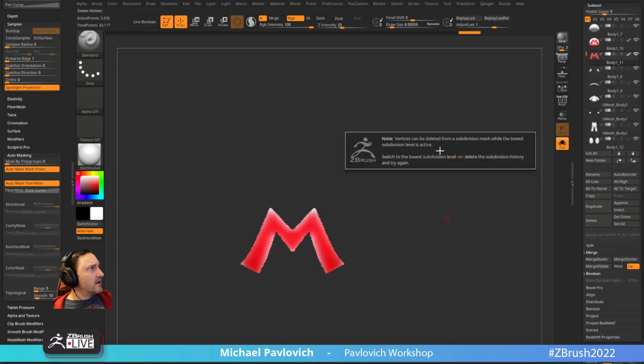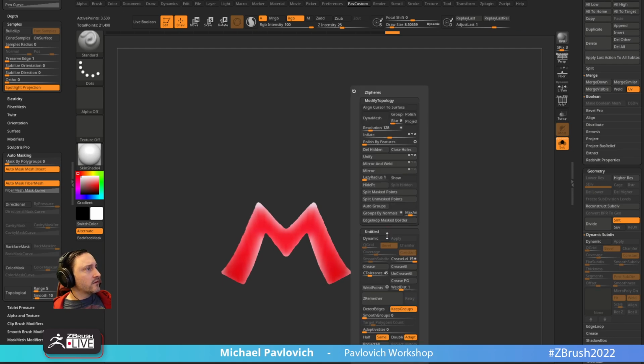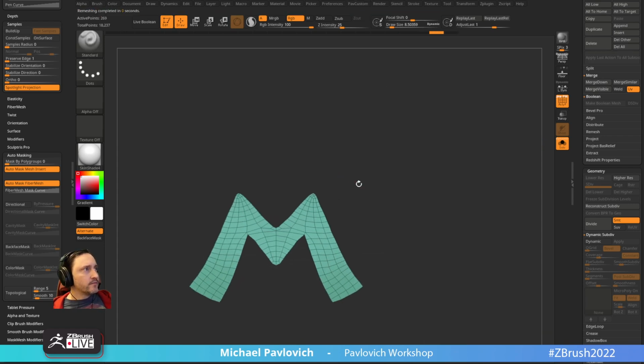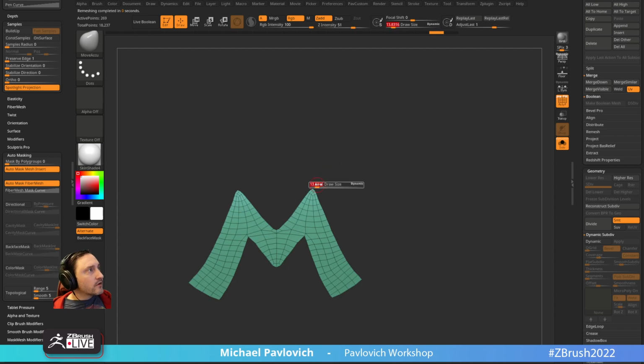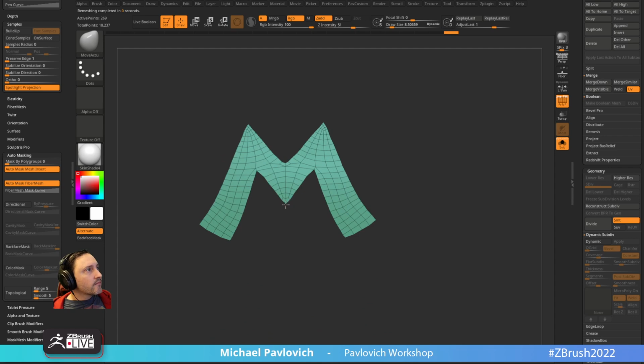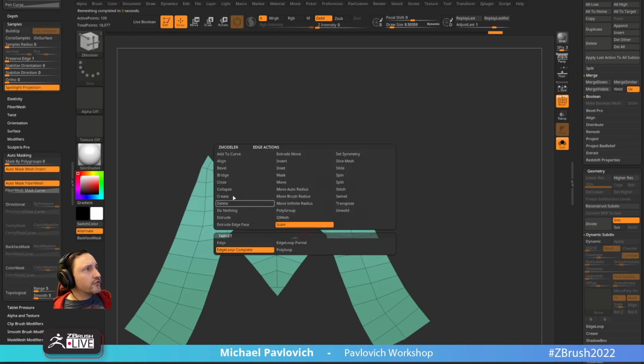Wait, what? Oh. Delete lower. Delete hidden. Polish by features. Zero mesh. Guess what? Zero mesh half. Half. Half. Half. Let's pull out to some corners here. And we'll do a bridge.